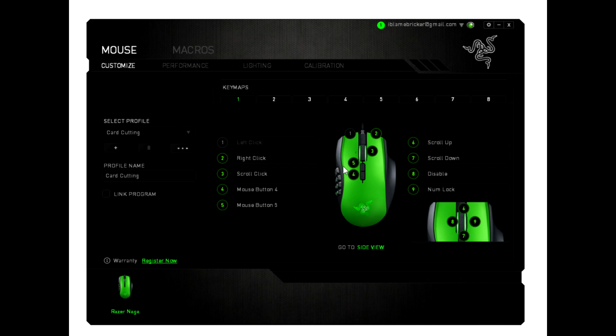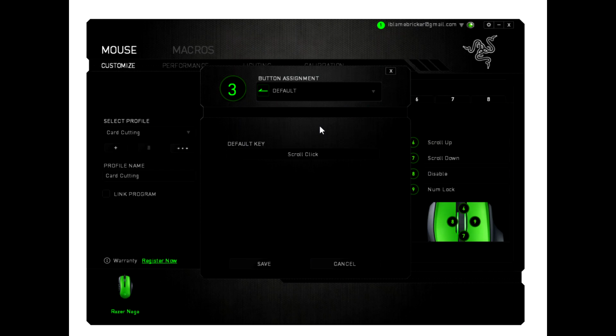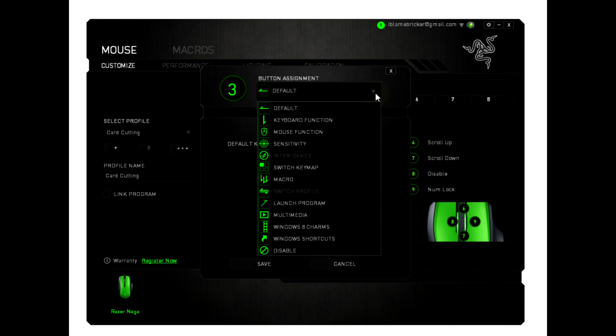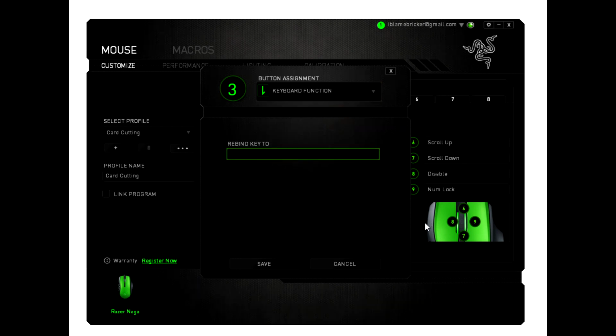Number 3, scroll quick. So the scroll wheel, up and down on a website you're probably familiar with. In Windows PCs, and I don't know if this exists on a Mac, if you click that wheel, you can then scroll by moving the mouse up and down, which is a pretty repetitive and useless feature. So I reprogrammed the scroll click to be backspace. The way you would do that is you click on it. Now it says the default key is scroll click. We don't want it to be the default key. We want it to be a different keyboard function. So we're going to rebind it to be backspace. Okay, and then we're going to save.